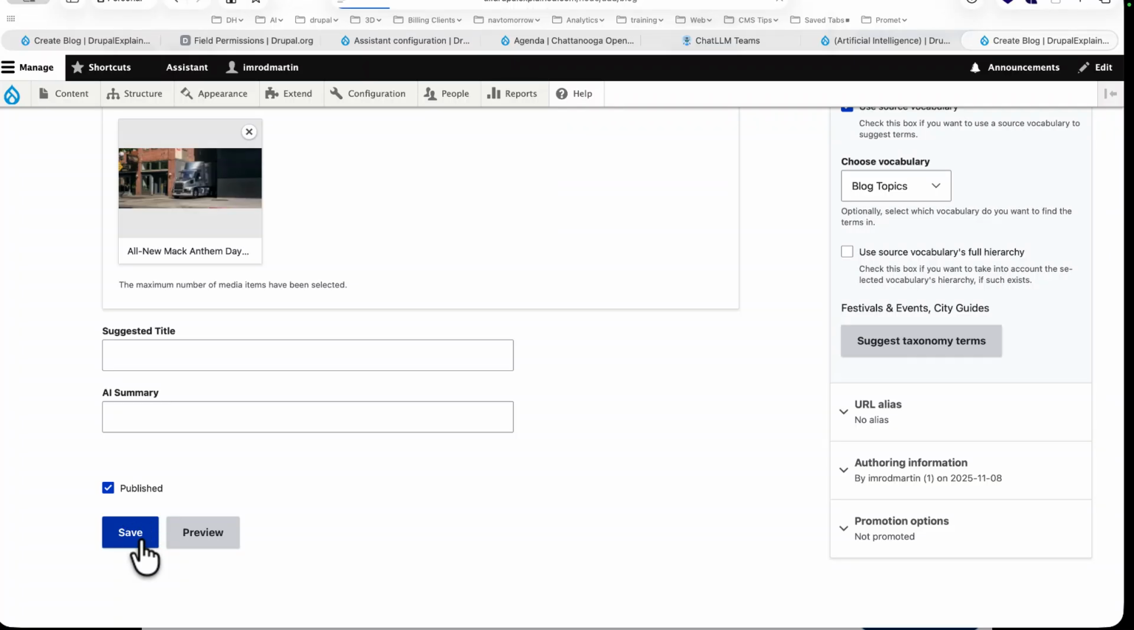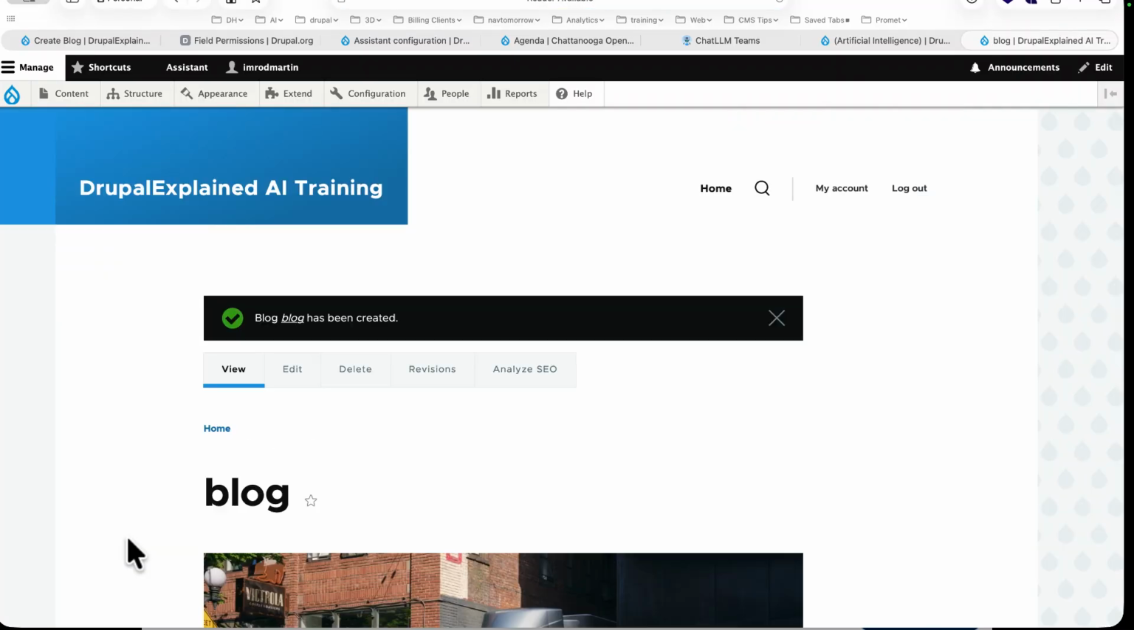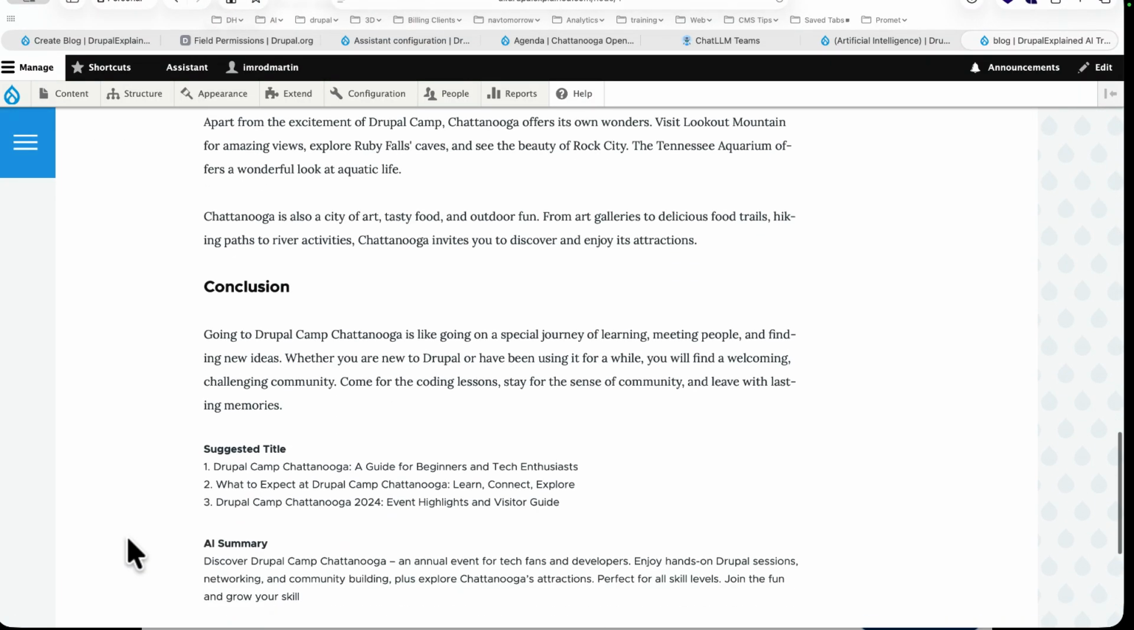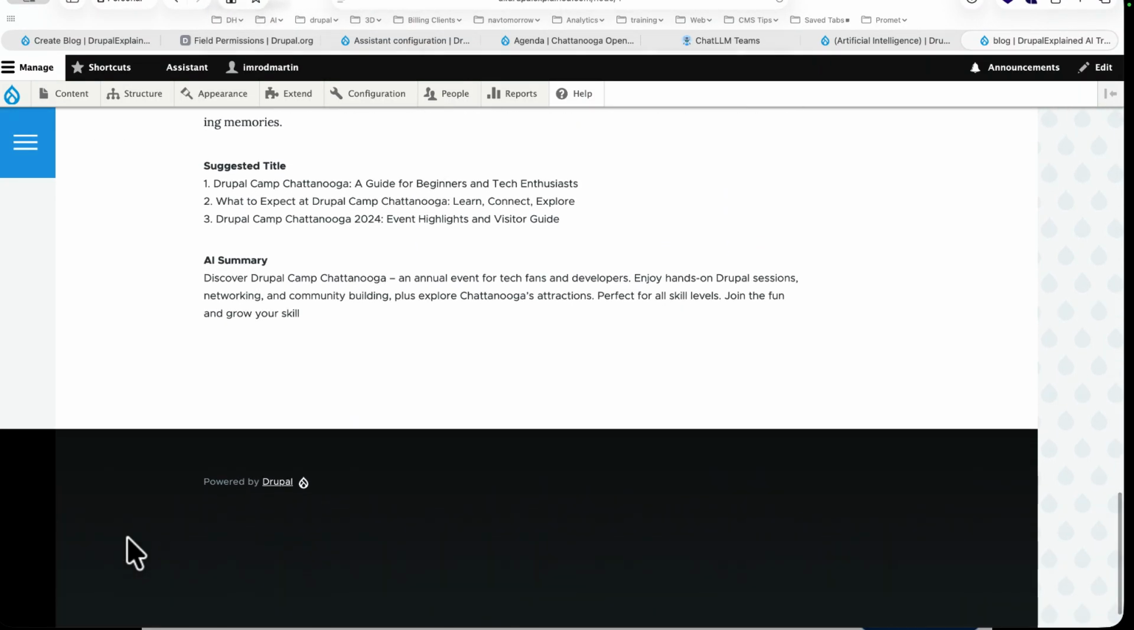And I've left them displayed on the blog, on the node. So down here, you have 3 suggested titles. Drupal Camp Chattanooga, Guide for Beginners and Tech Enthusiasts. What to Expect at Drupal Camp Chattanooga: Learn, Connect, Explore. Drupal Camp Chattanooga 2024, again, I don't know what the dates are: Event Highlights and Visitor Guide. I pretty much like the second one, but again, I specifically said I want 3 titles. That's why I gave you 3.